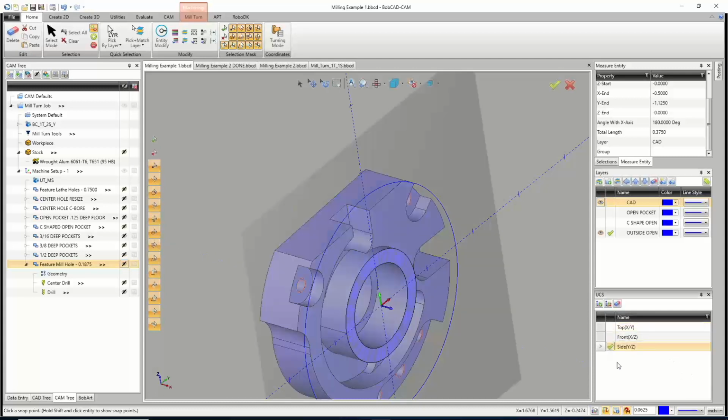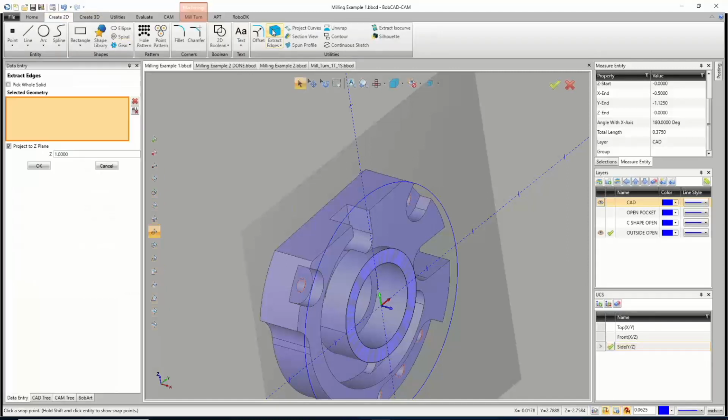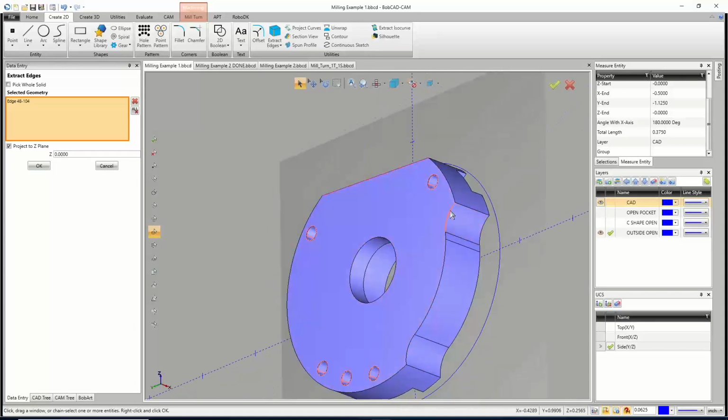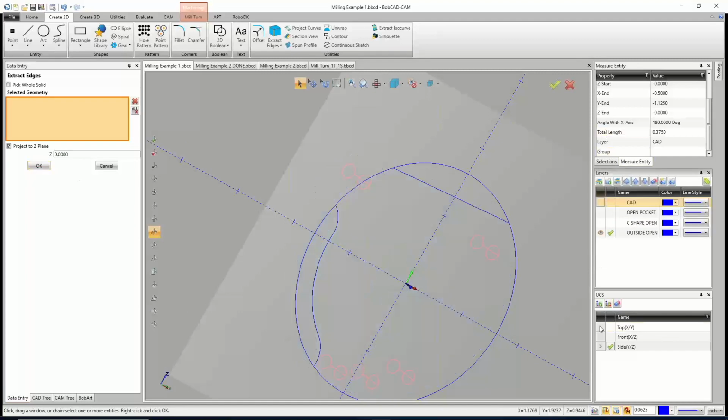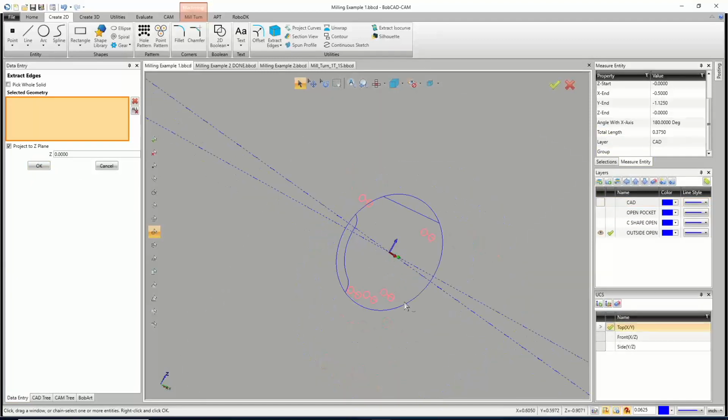So again, I need to turn on my side plane. And that geometry is sitting at Z0 right now. So when I do my projection, I need to make sure it goes to Z0. And then all I'm going to do is pick the bottom line there and the bottom edge here. And this should all just get projected directly up. So just like that, on the correct layer, we'll hit OK. And then we can turn off everything else. And that's what we're left with.